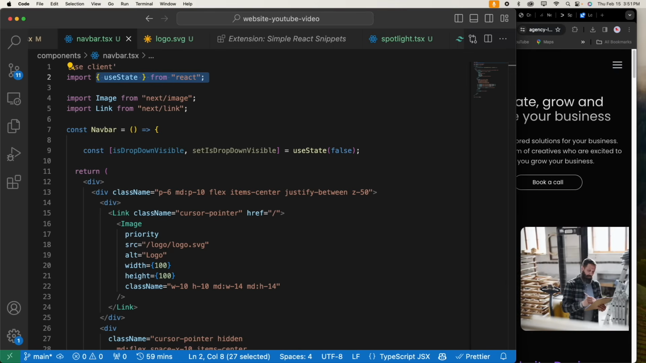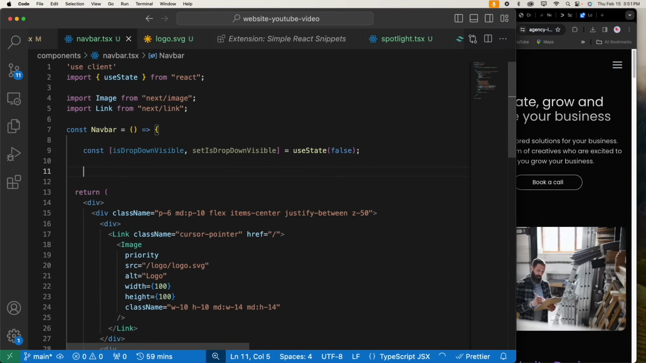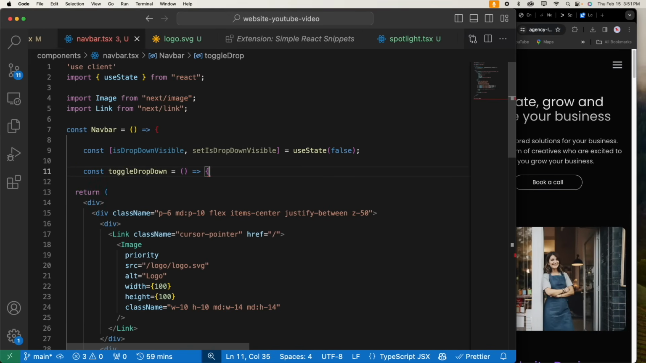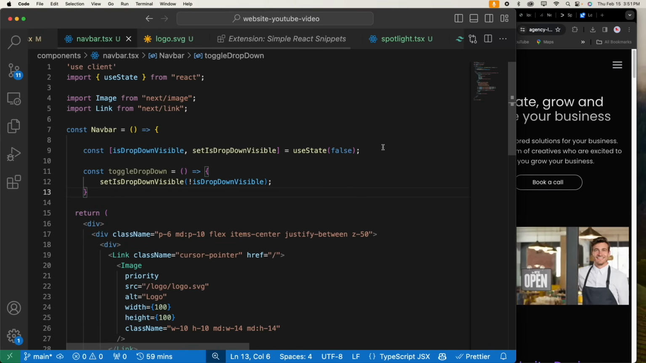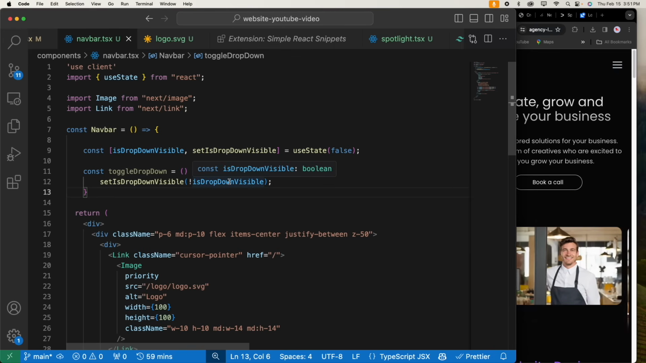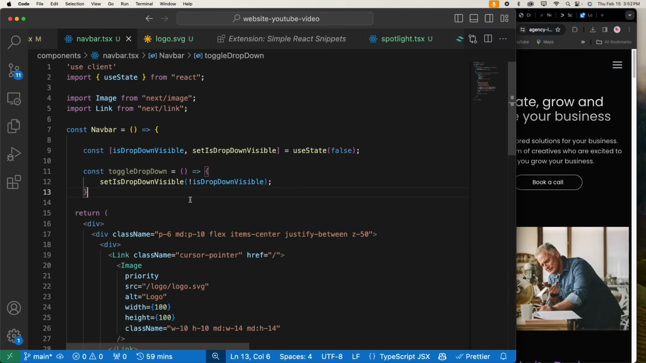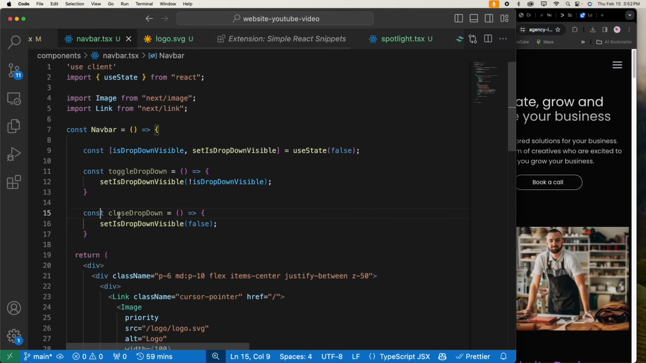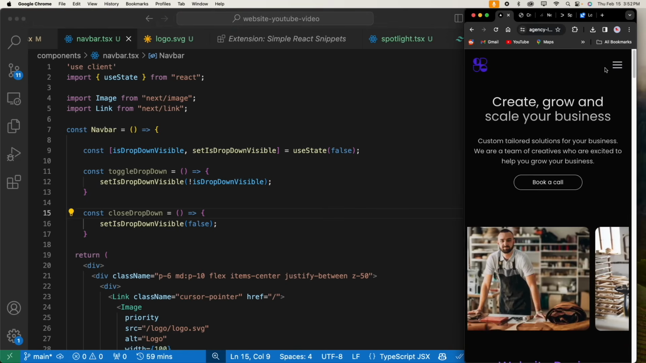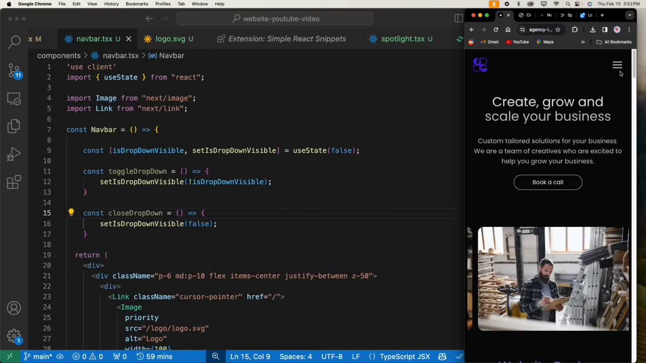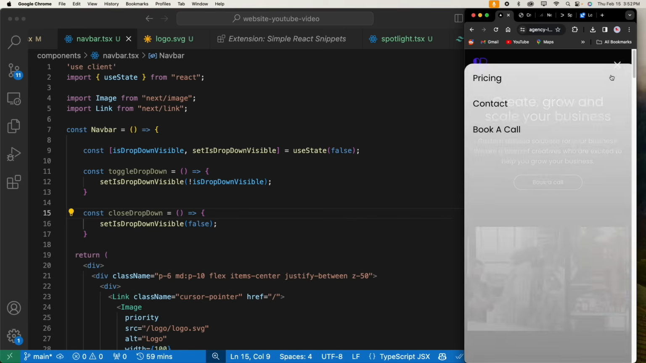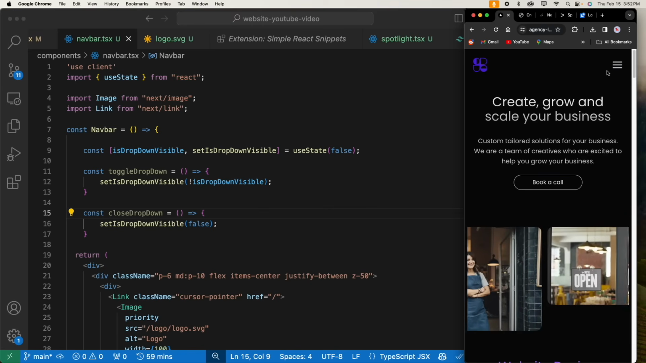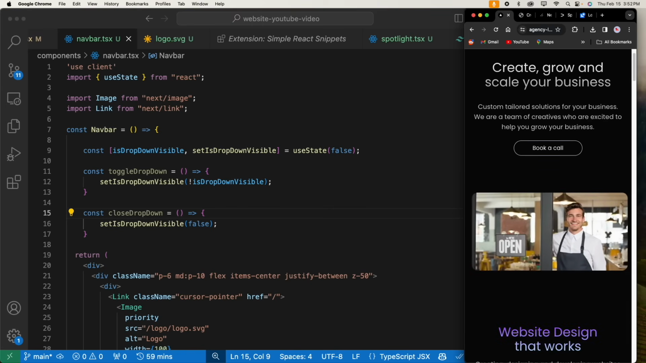Then I want to go ahead and say const toggleDropdown. And then I want to do the opposite. So if it is visible, when I click on it, I want it to become not visible, and vice versa. So when I say const closeDropdown, I want it to be closed. So pretty much what we're doing right here is we're building out the functionality for this to happen. So you can see if it's open, we're going to have an X. If it's closed, we're going to have this align justify.